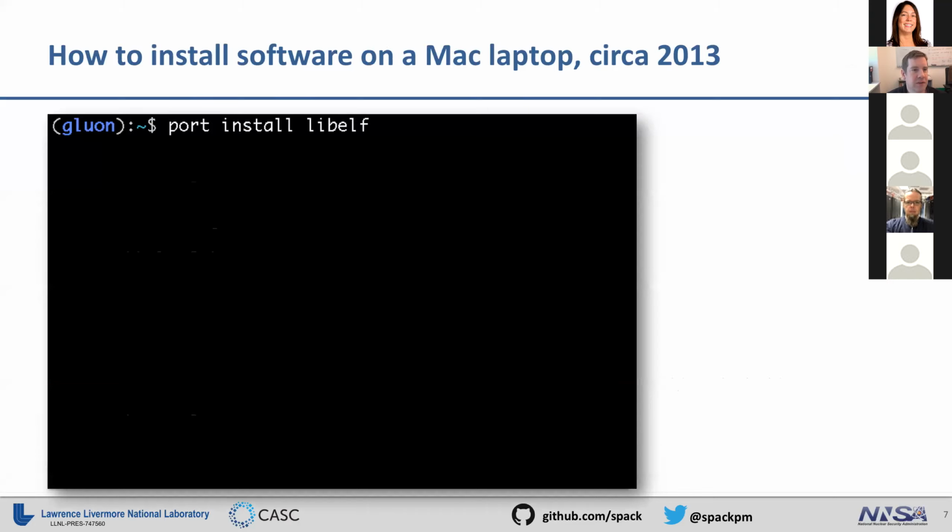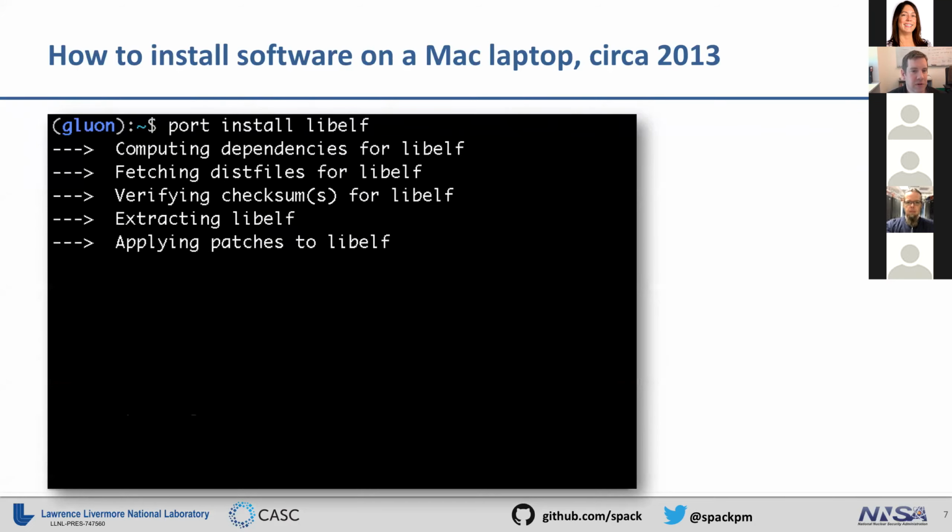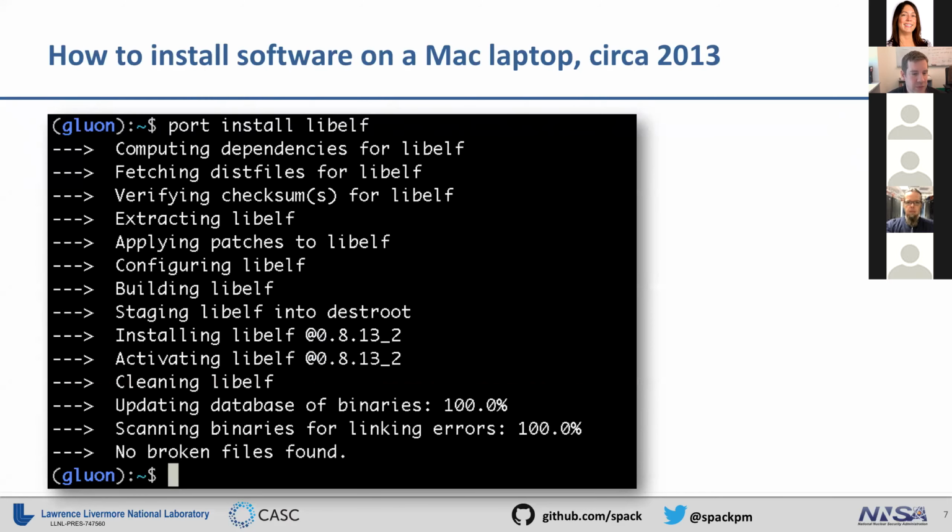So just as a flashback to when I started, this was how you could install software on a Mac in around 2013. You would say port install libelf, or now you'd say brew or something like that. You would use a package manager. It would try to build that thing, and then you would have that thing. You would basically refer to it by name.